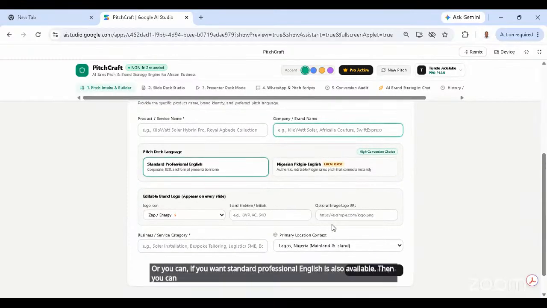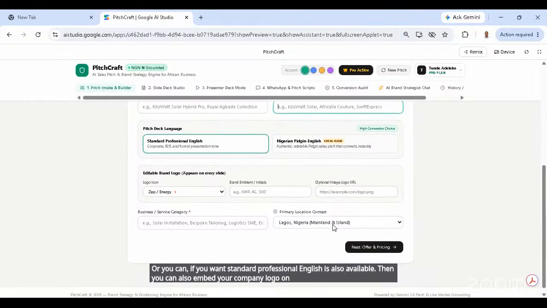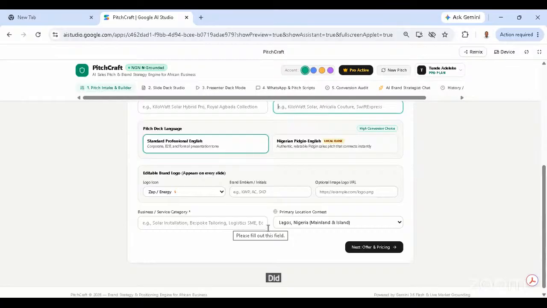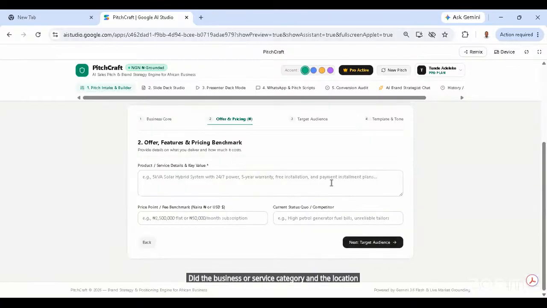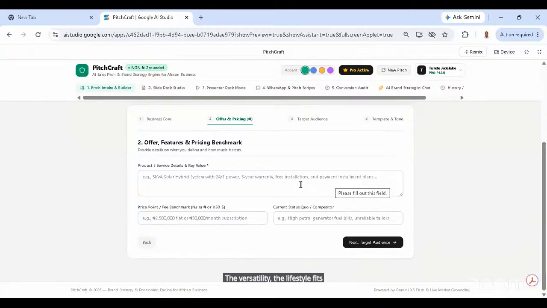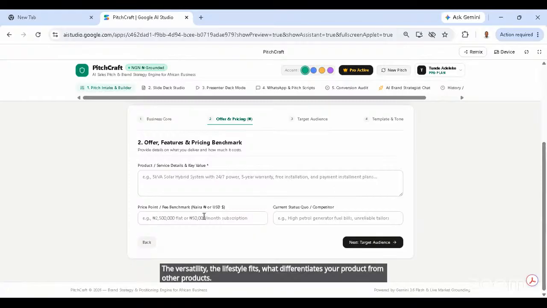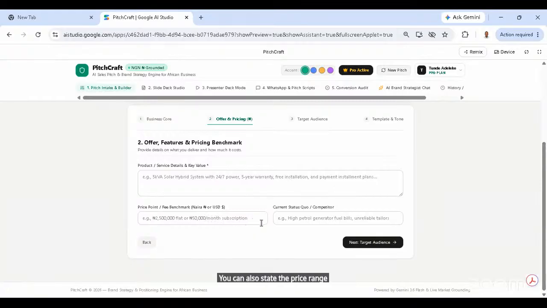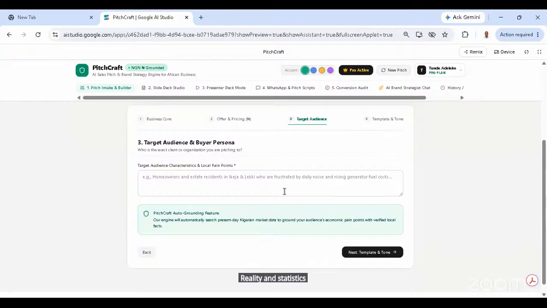Then you can also embed your company logo on our app and state the business or service category and the location. Then on the next page, you can input the product, service details, and key values. So what that means is that you state the nature of the product, the versatility, the lifestyle fits, and what differentiates your product from other products. You can also state the price range for your product and then the current market reality and statistics. You can also state your target audience and other relevant details that pertain to your target audience.